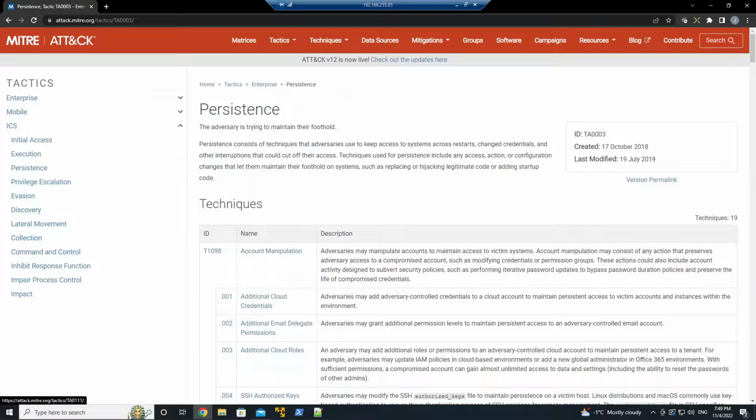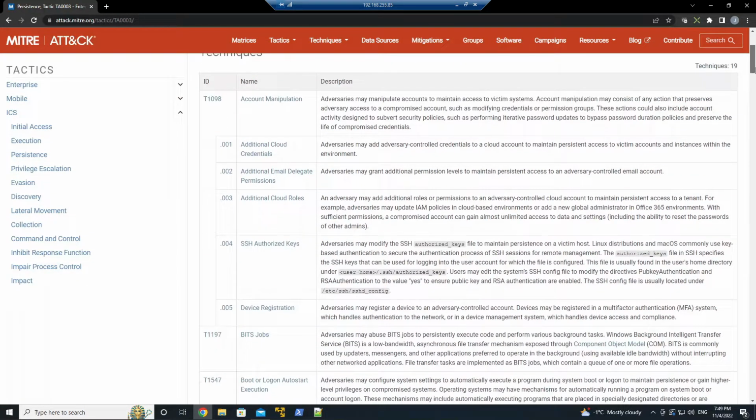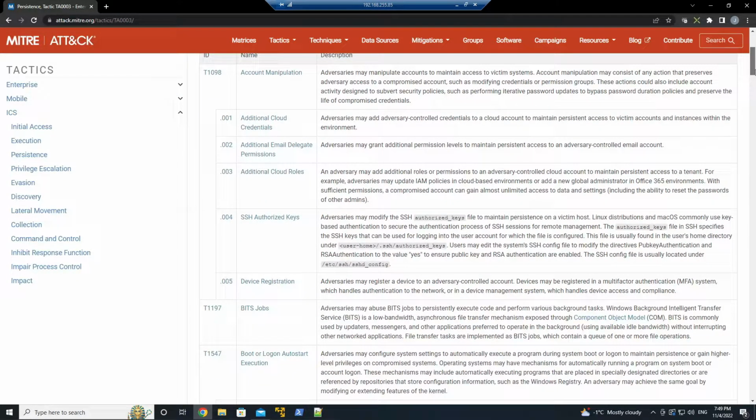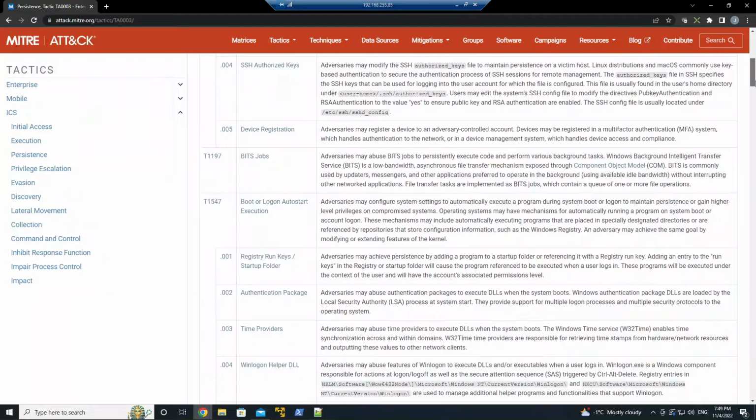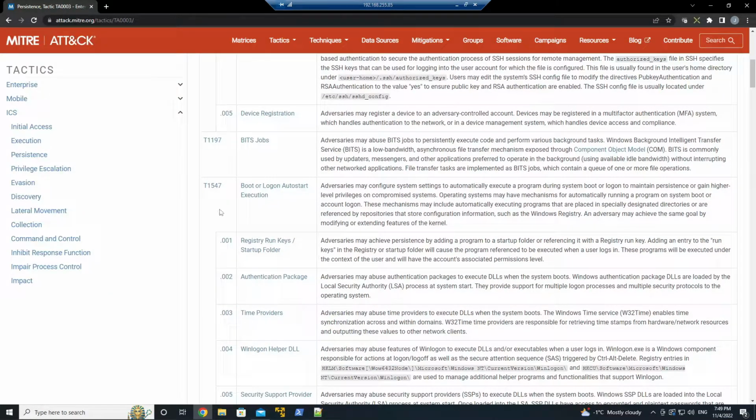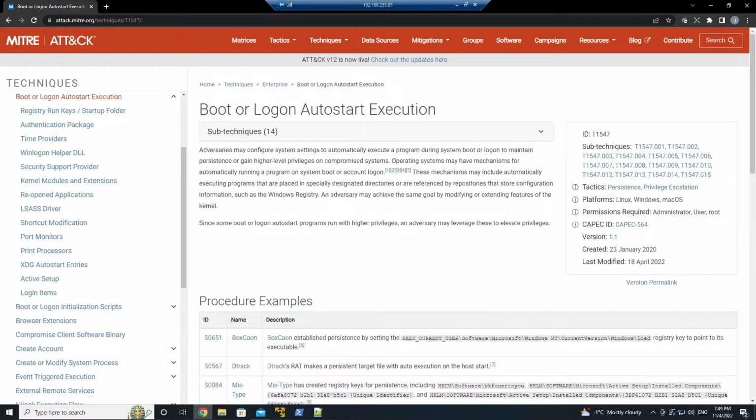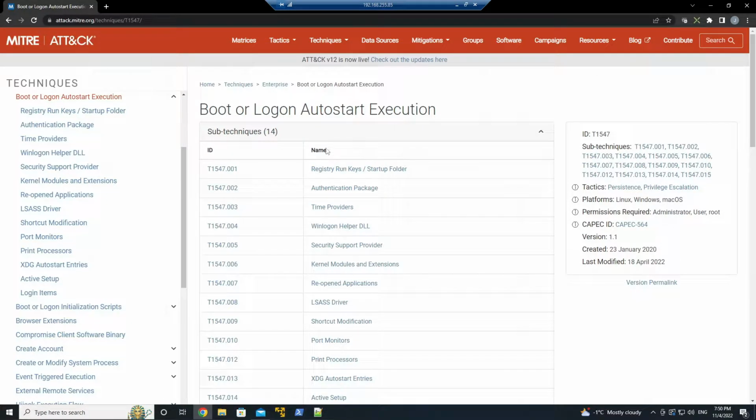Now, techniques and sub-techniques are the how. This is how they're going to achieve those goals. So if they're trying to achieve credential access, then there are going to be certain steps required in order to achieve that outcome. Now, this is an example of boot or logon autostart execution. That's the technique. It also includes persistence and privilege escalation. It talks about the operating system that's included. They also have these sub-techniques that are specific to drive that outcome.